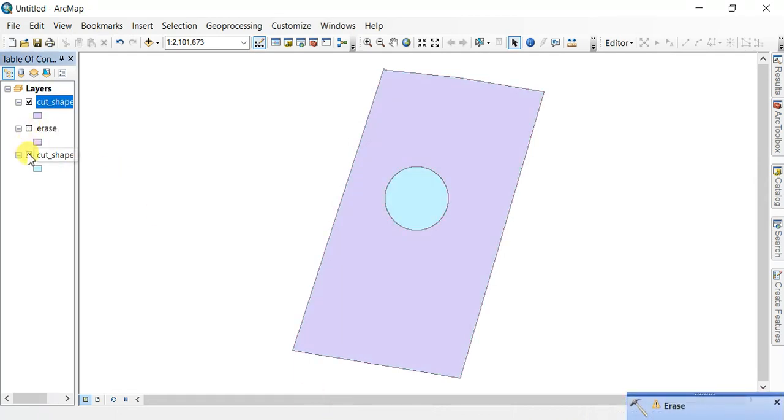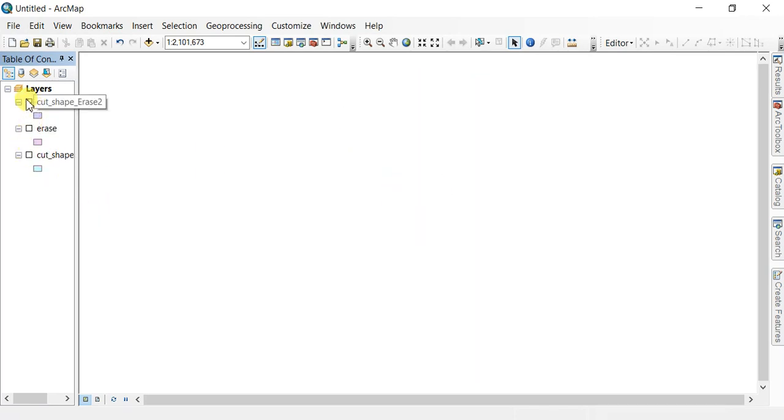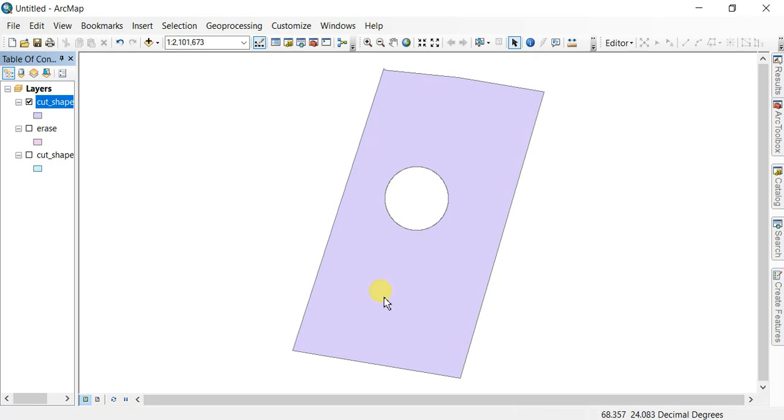So as you can see, now this polygon, by removing this region from this polygon, it results in this polygon. It is another shapefile which is created by ArcGIS, and it deletes the region which I give as input.